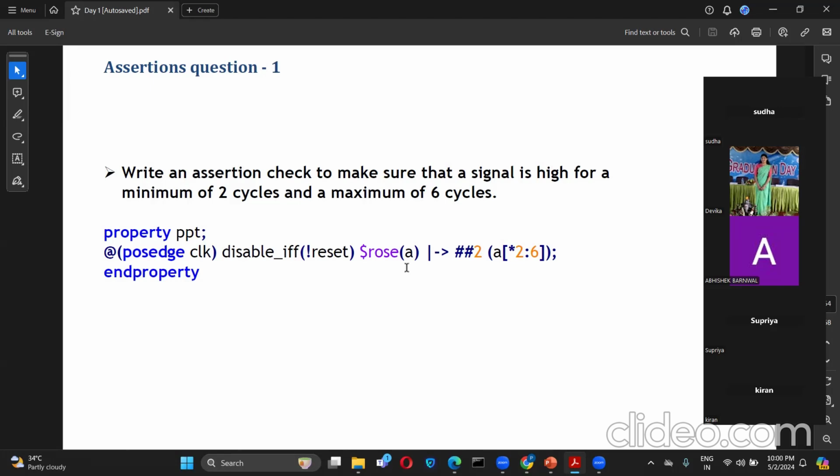For two consecutive positive edges, the dollar rose should go from low to high? No. See, forget about this requirement. Only whatever sequence is there, that we will work on. So now A is 0 to high. The first one is at the positive of the clock if there is no reset. Let us assume that there is no reset here. Reset is low. And then it will check if A is going 0 to high. And then the evaluation starts. And then what is there after 2 clock cycles? Means till 2 clock cycles.